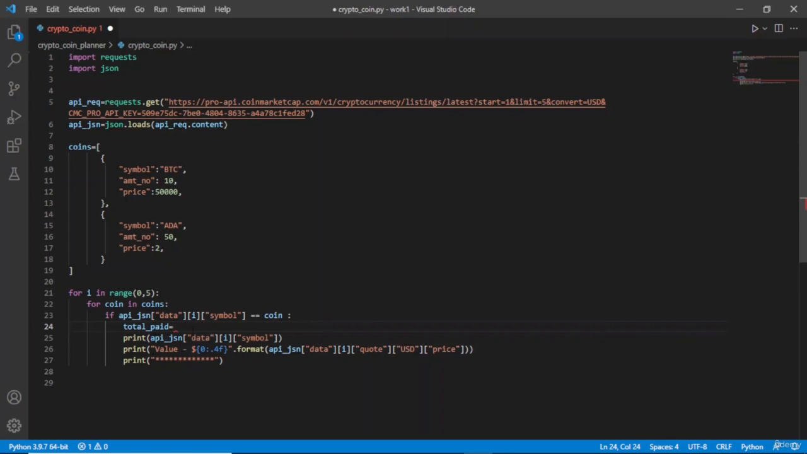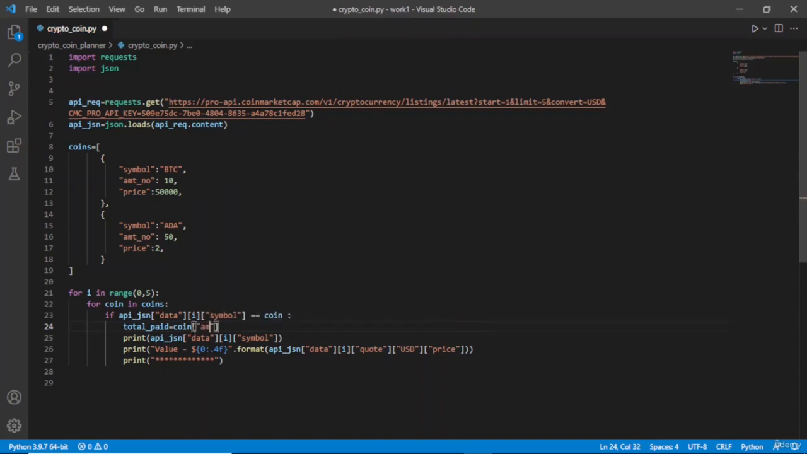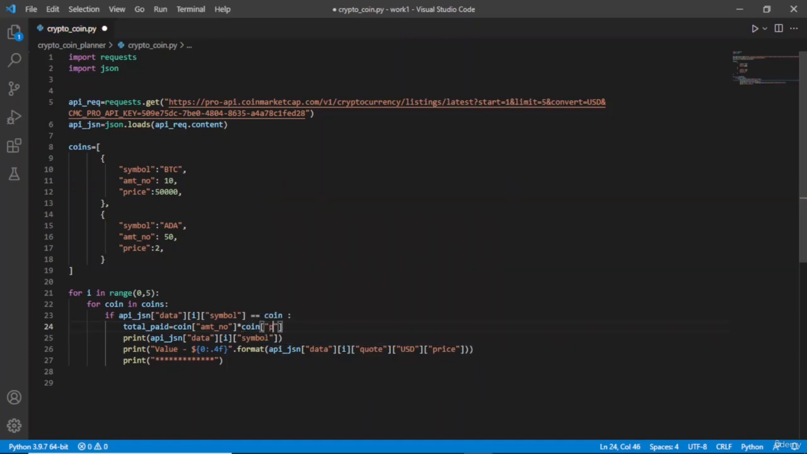So all we need to do is go to the coin variable. Now here I will just enter the amount number that I have, and this amount number I will multiply with the price. So you can just get it. So coin and price. This variable actually gives me the detail about the total paid.